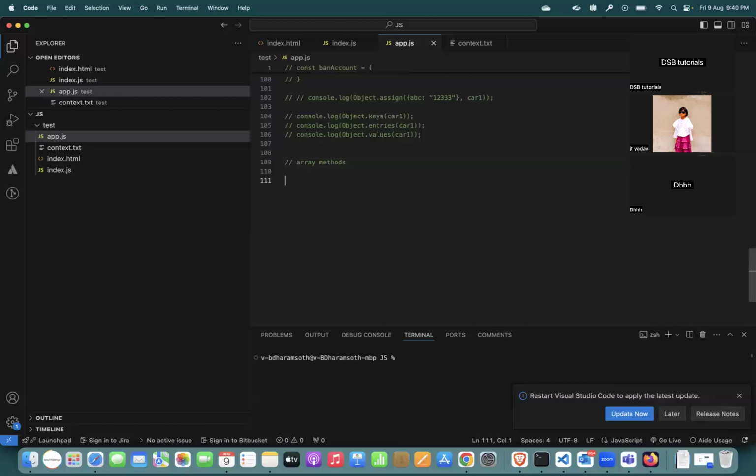So in array methods, first we'll discuss what is an array. Array means it is a collection of elements. Okay, so I will create one array constant. I will create some fruits. Fruits equal to array of, I'm giving apple.